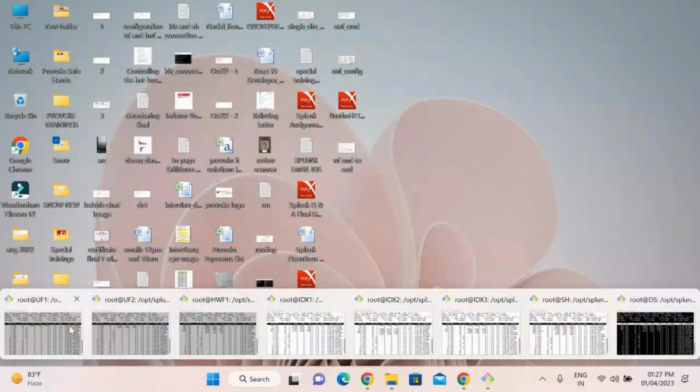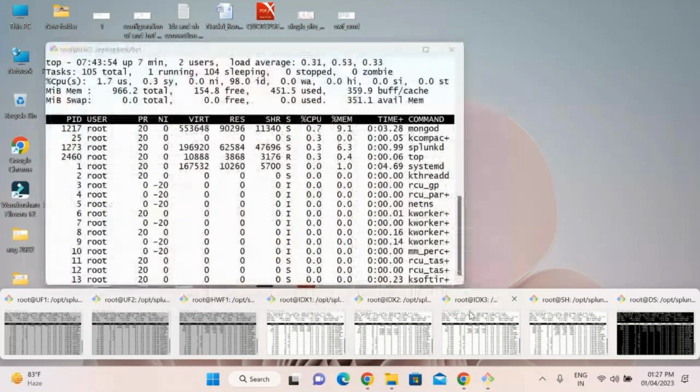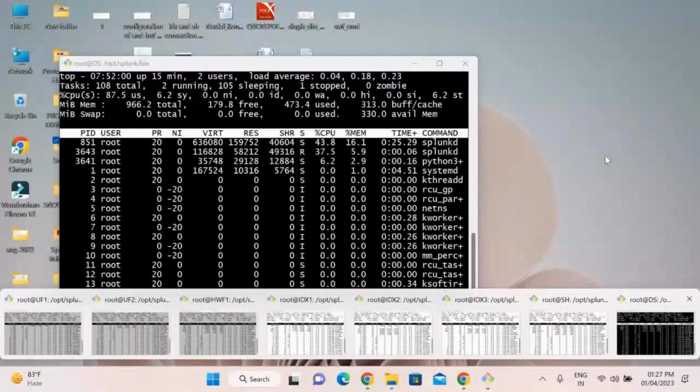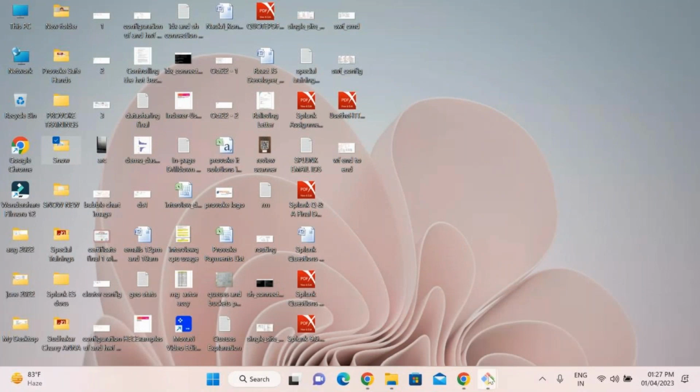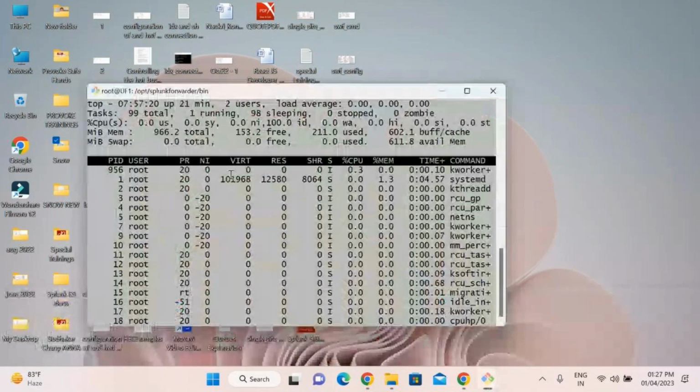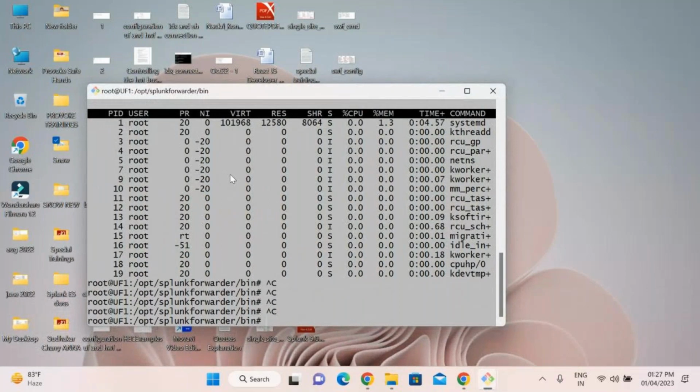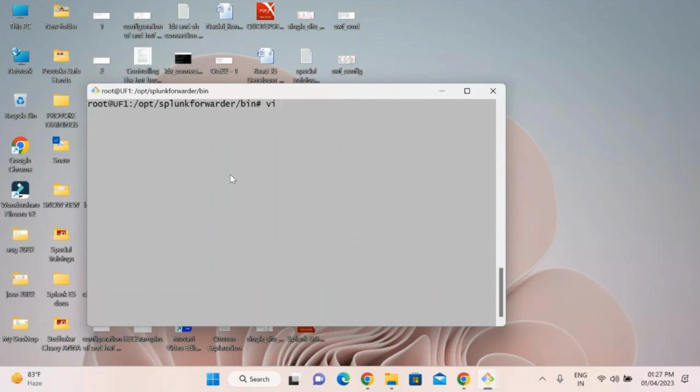These are my forwarders, and this is my IDX1, IDX2, IDX3, search head and deployment server. So what I will do is add all servers as clients to the deployment server. For that, first the universal forwarder. Take the universal forwarder and run the configuration command: splunk set deploy-poll with the deployment server IP address colon 8089. Or I will go with the configuration file: vi ./etc/system/local/deploymentclient.conf file.